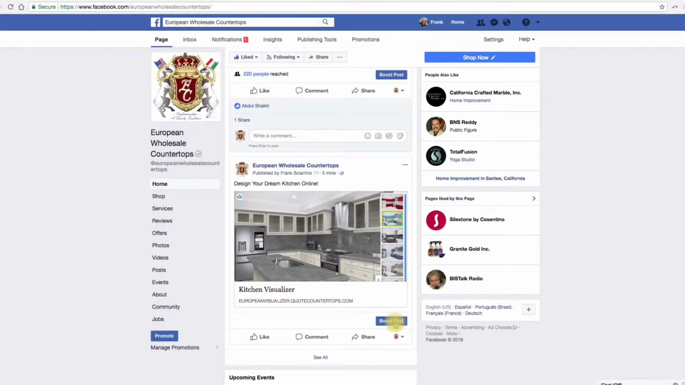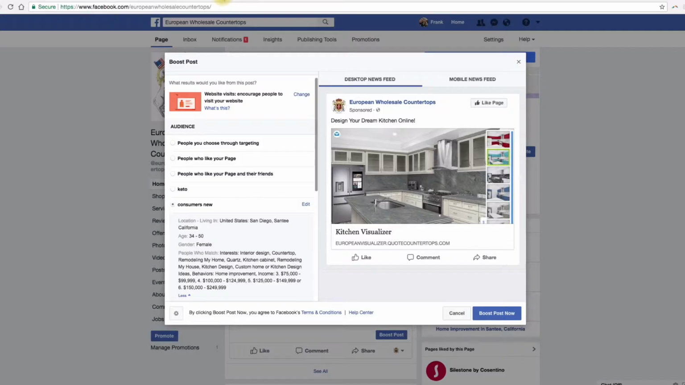Boosting that post. Now you should see a button that says Boost Post to promote this post. When you click on Boost Post, you will be using the kitchen visualizer to do page Facebook ads. Don't forget that when a consumer uses our visualizer, whether from their desktop or their phone, when they get to the 10th click, they will be prompted to put their information in. This information then gets sent to you, so it acts as a lead capture. So, using our tools will enable you to capture people's information.